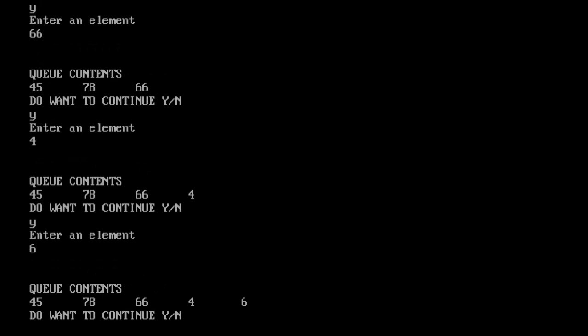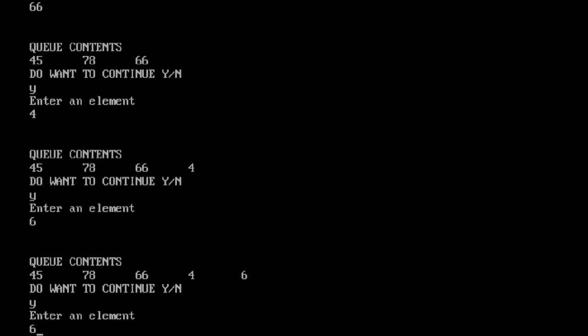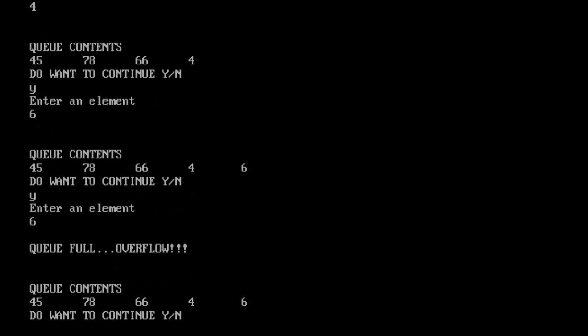How many elements are there? 1, 2, 3, 4, 5. 5 elements are there. What was the size I declared? It was also 5. Again, I'll say I want to continue. Enter the element 6. But then it is showing me queue full, overflow. Why? Because the maximum elements I can have is 5. If I try to insert one more element, one thing is I need to delete an element.